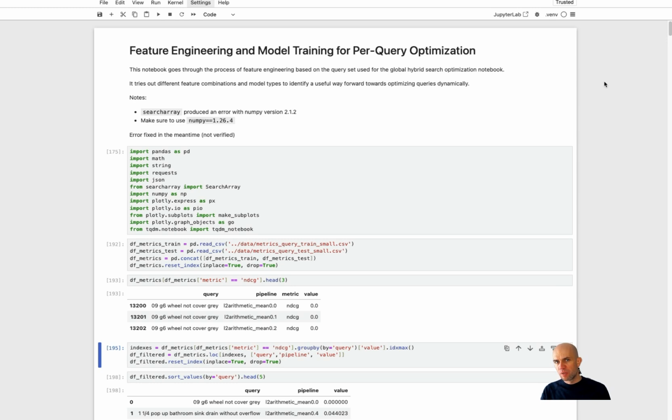We explore feature engineering and model training in this notebook. So we came up with a bunch of features that we thought may be helpful to decide if a query should have a higher neural search weight or a higher keyword search weight. And with that, let's dive into this notebook. Again, I ran all the steps up front to, let's say, skip the lengthy model training sections specifically.